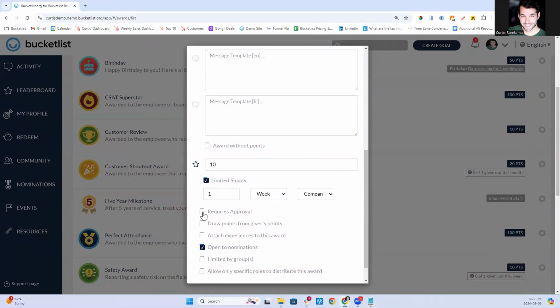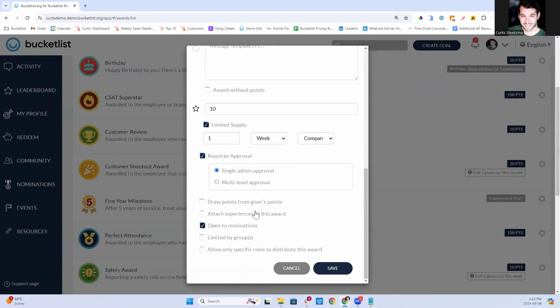Up to you. You can also add in an approval mechanism. So maybe there's one level of approval, or maybe you go through multiple channels in order to get this award approved. You can do that here too. You could attach specific items from the marketplace. You could make this open to nominations. Maybe it's a peer-based nomination award. We have a whole nomination system built into Bucketlist. You can limit by groups. So maybe only certain departments are eligible to receive this.